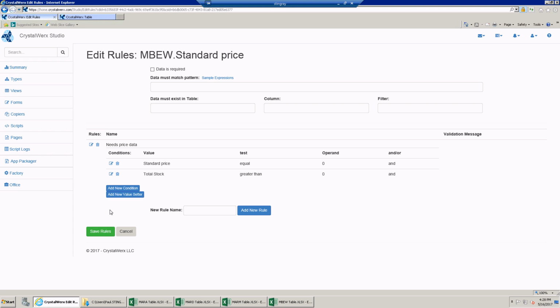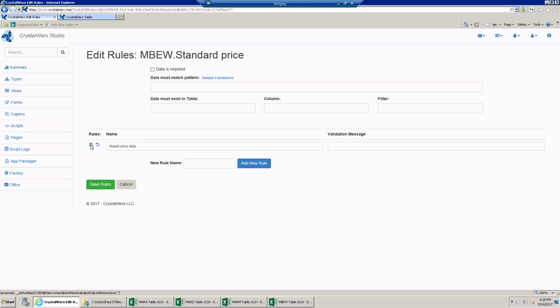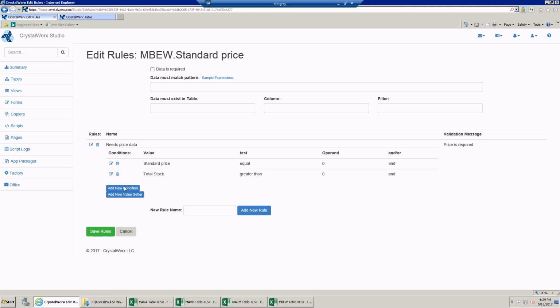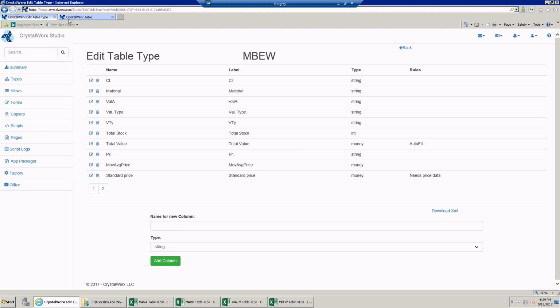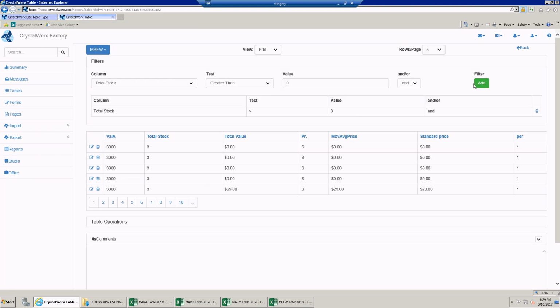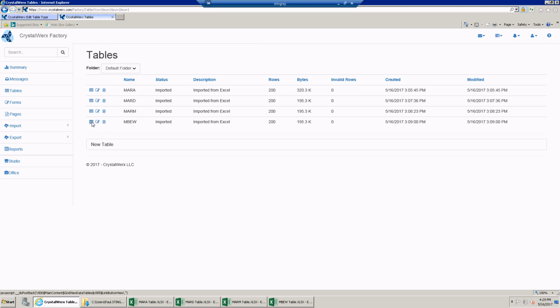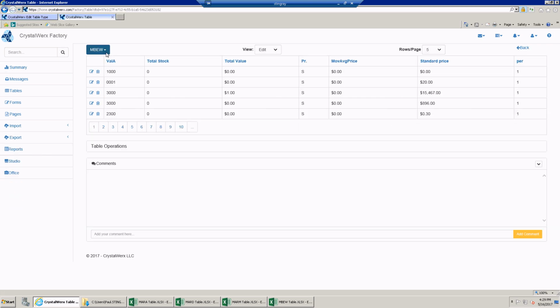Right? We'll save that. So this is a rule, and when these conditions are met, I could set some value, but all I really want to do is emit a message that says that the price is required. Okay, that's our validation message. All right, so that's everything we need right there. We'll go ahead and save these rules, and we'll go back to the factory on our other tab here.